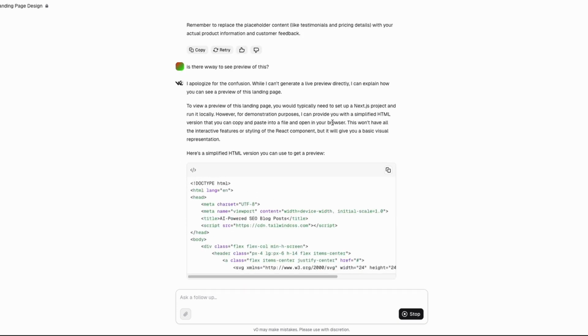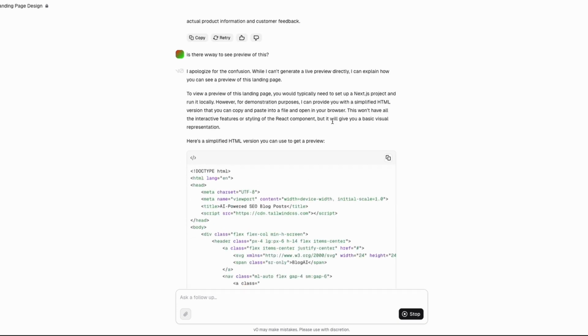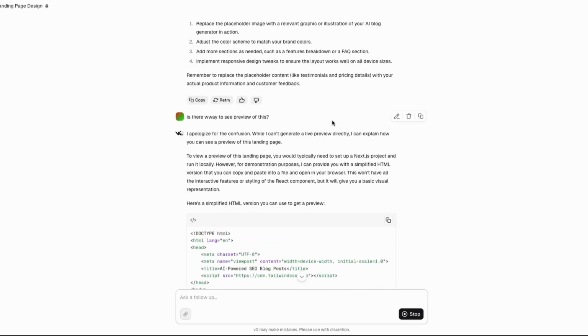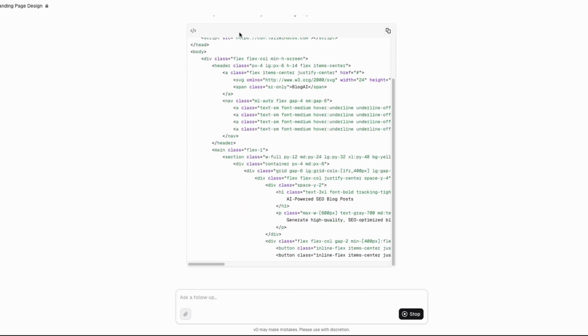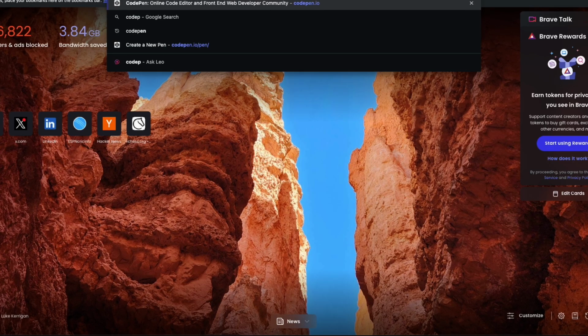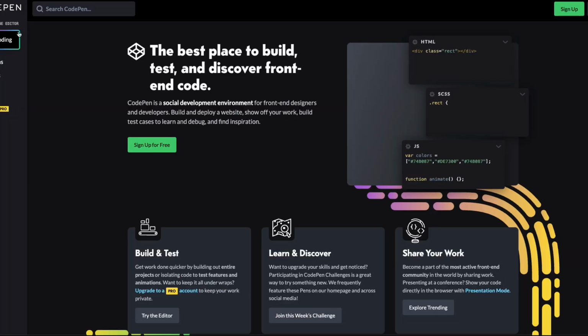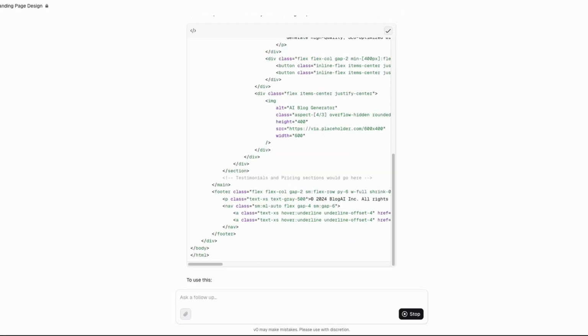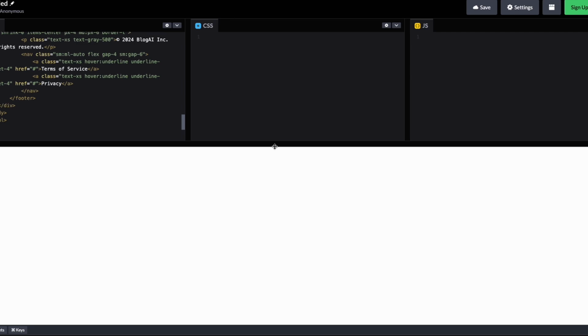It started thinking, okay, I have a React app, maybe I need an HTML app to see this locally. So it started redesigning the entire thing as an HTML landing page from the React component or React page that it had created. It is two things. One, it's fascinating. The second thing is, there's still room for improvement. I'm going to copy the HTML and put it in CodePen. I don't want to open it in my browser.